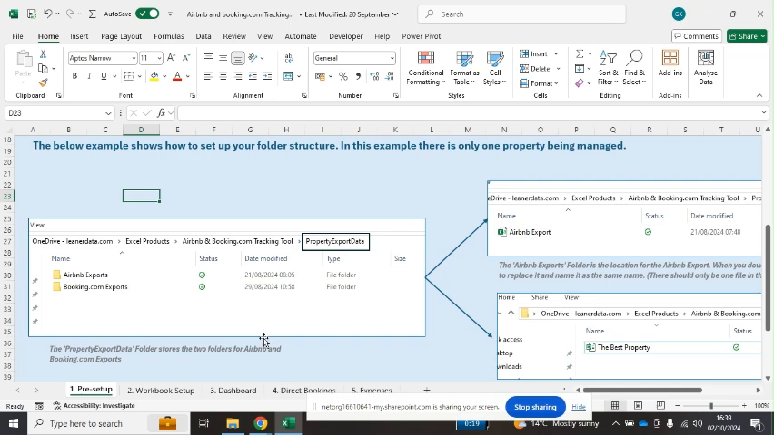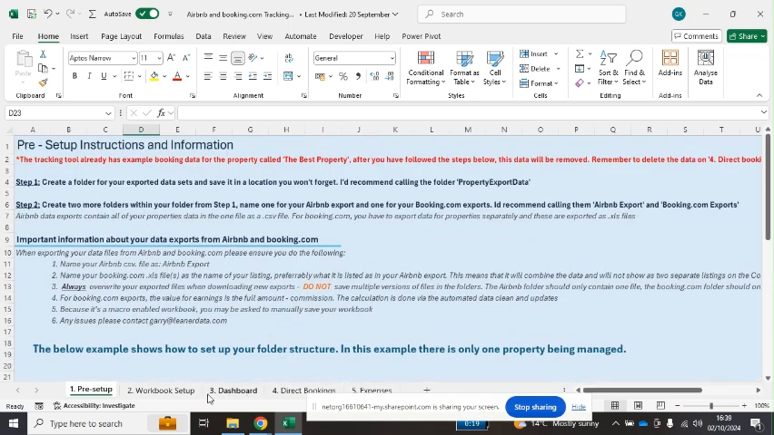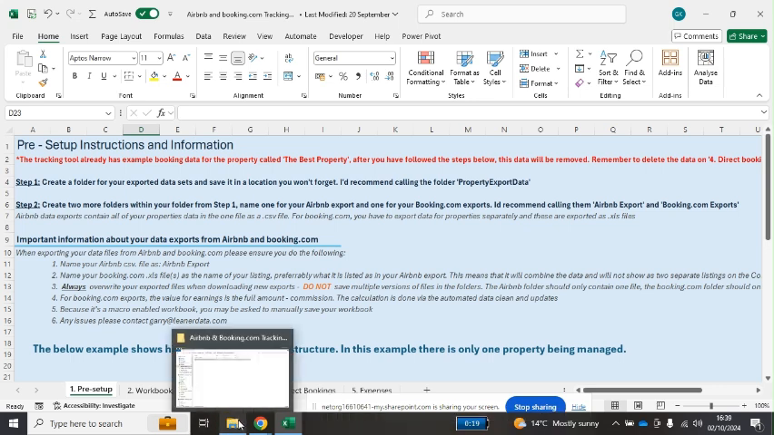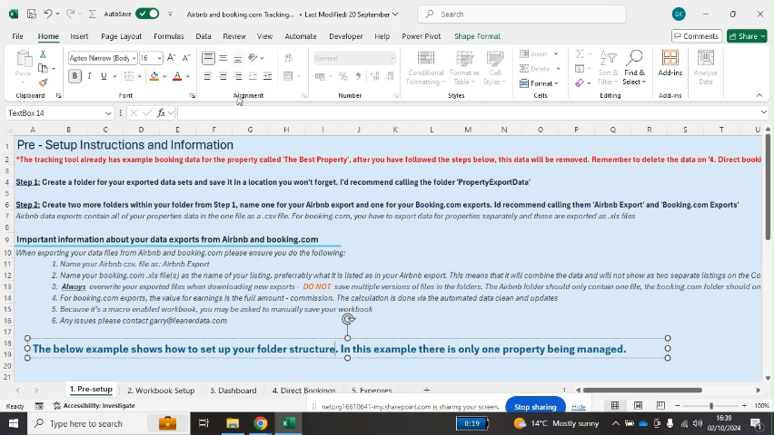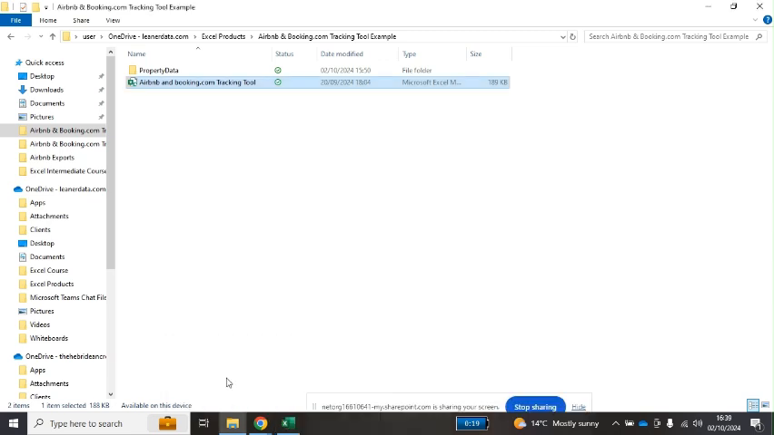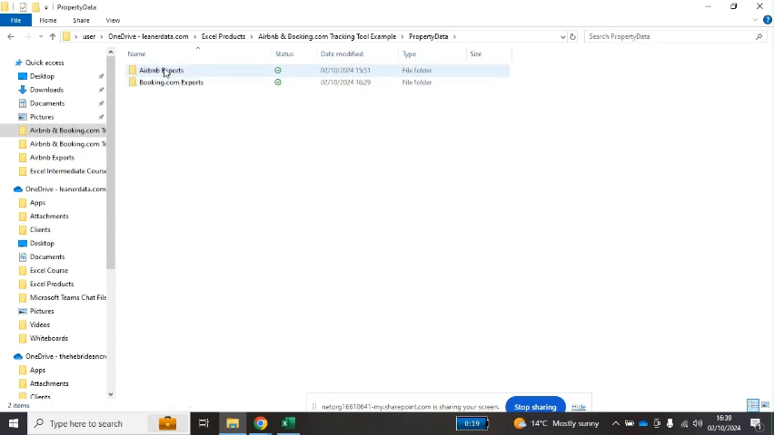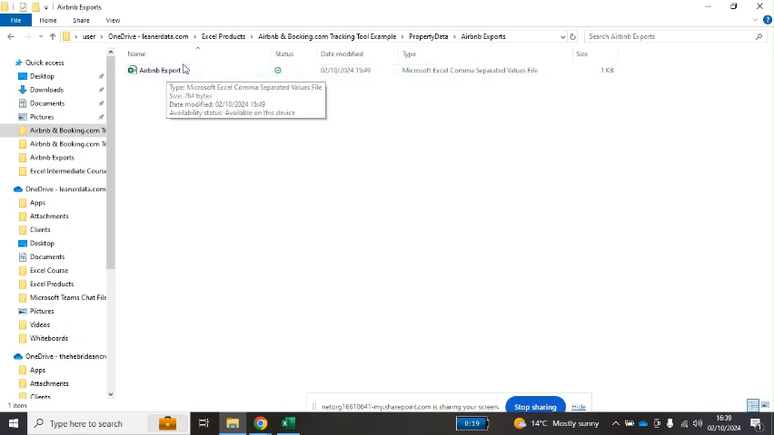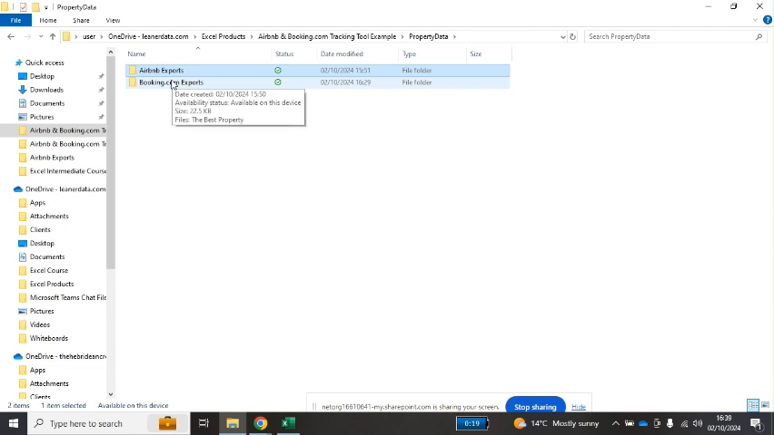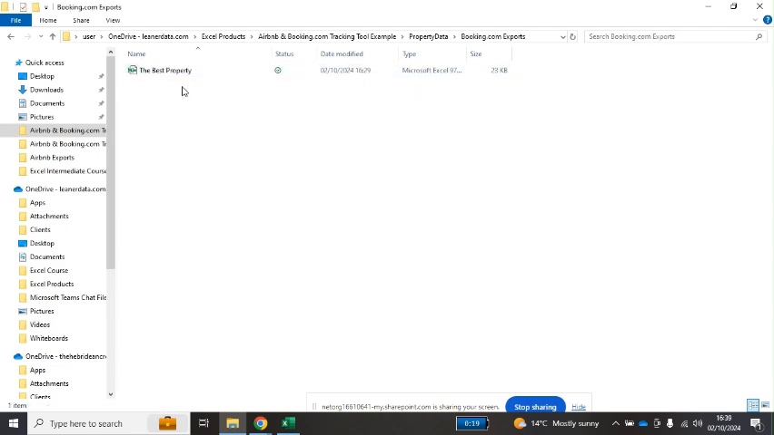In this video, I'm just going to quickly show how simple it is to refresh your data and set up your data quickly as well. So if you've got your tracking tool and you've got your folder set up, it's then moving on to setting up your workbook. For me, I've got my property data saved in 2 folders. I've got my Airbnb exports. In Airbnb, all the information from your properties is saved in the one export. And in Booking.com, it's saved separately.